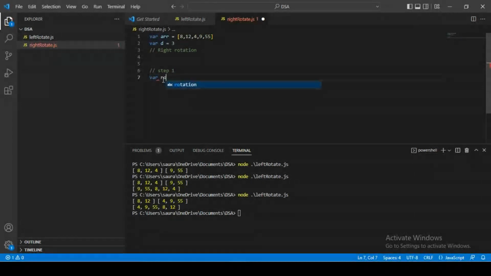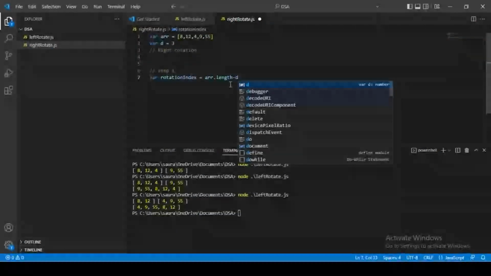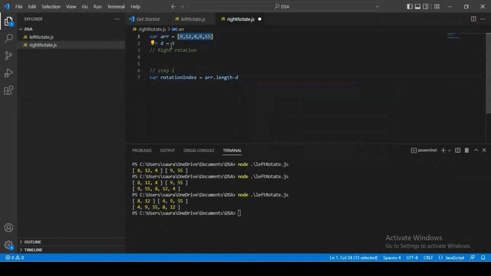I'll find rotation index. So rotation index will be array length minus d. Okay, so the rotation index will be 2 because array length will be 5, and if we do 5 minus 3 we will get 2. Now we can splice our array by 0 to 2. So let me quickly do it.